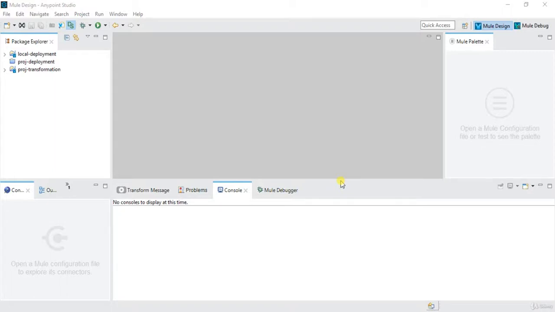In the previous videos, we have gone through the transformers, the variables, the subflows and flows, and the loggers. Now in this video, we'll use all those components to create our first sample application and deploy it on local.